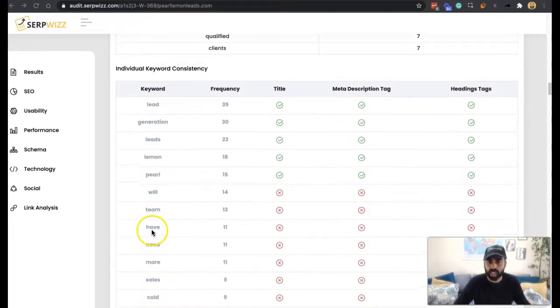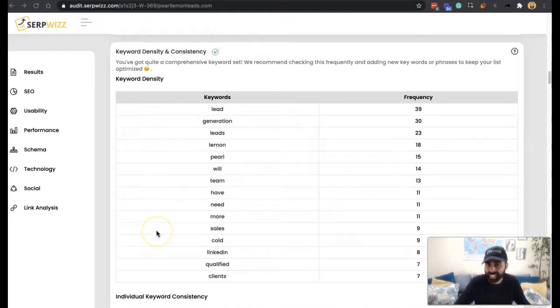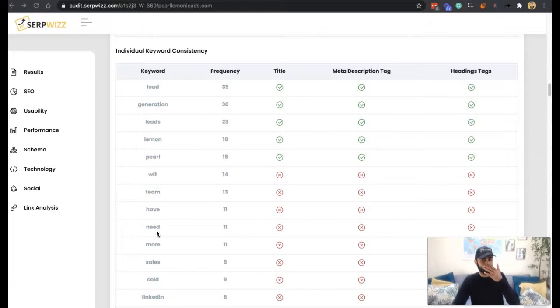So if you caught the last video, I was talking about keyword density and consistency in general. And in this video, we're talking about individual keyword consistency. So basically, what does this refer to? This is more of a granular look at the actual keyword and seeing in what places it appears.